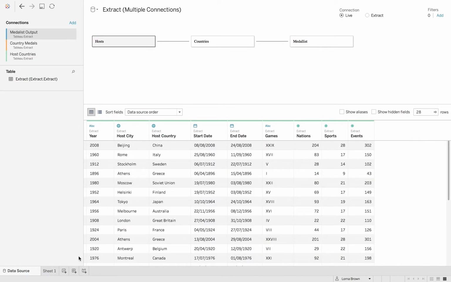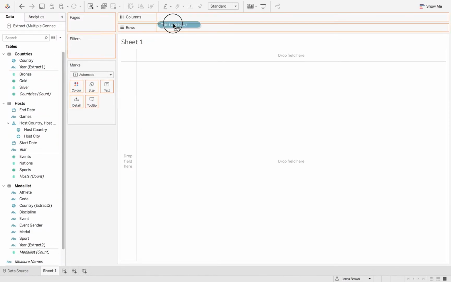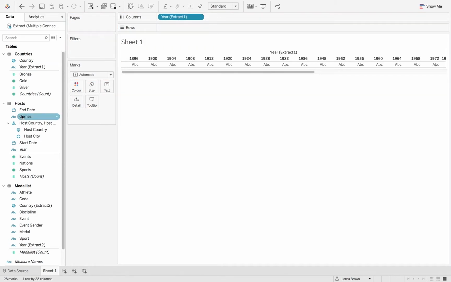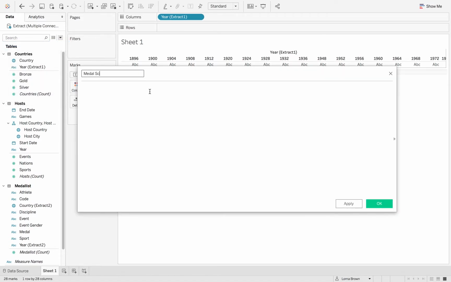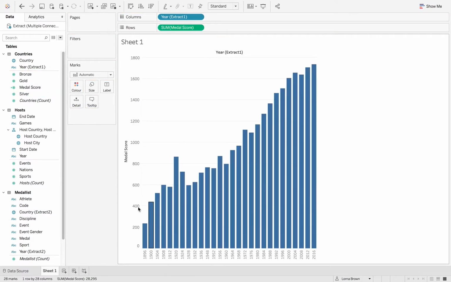Okay, so the first thing we're going to do is build that rank chart. I'm going to drag in my year to my columns, and I'm going to create a calculation which is the medal score. We're just going to call this medal score. In fact, it's not the sum at all, it's just gold times 3 plus silver times 2 plus bronze. So this will give us a medal score per country. So I'm going to add that in.